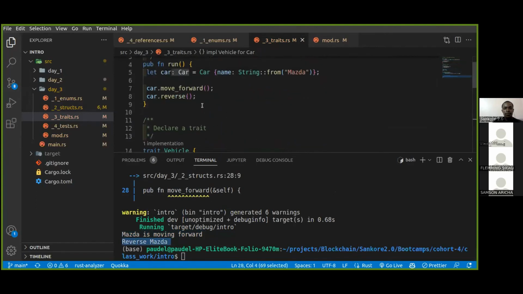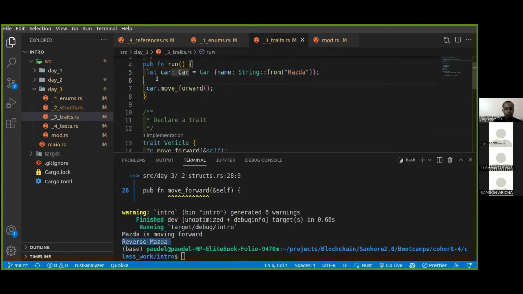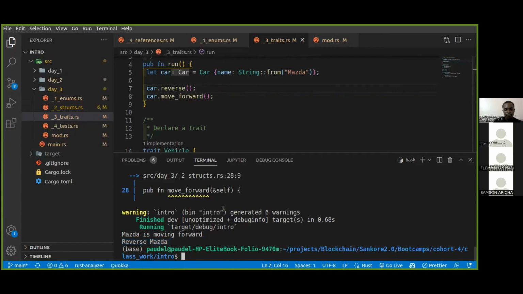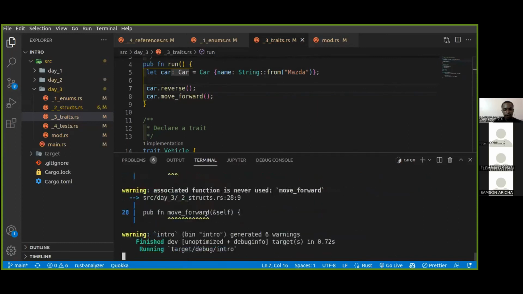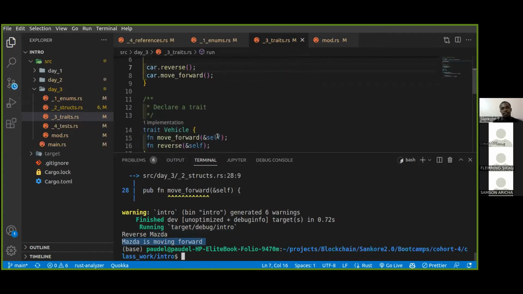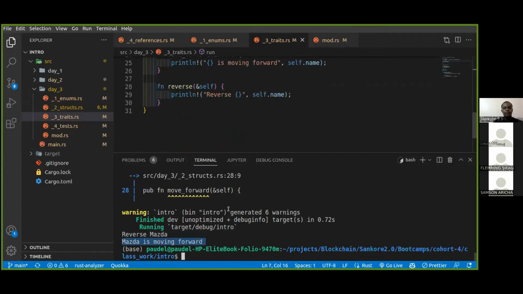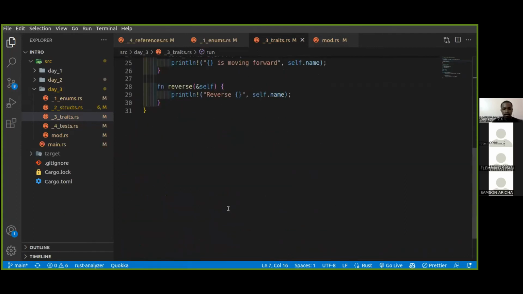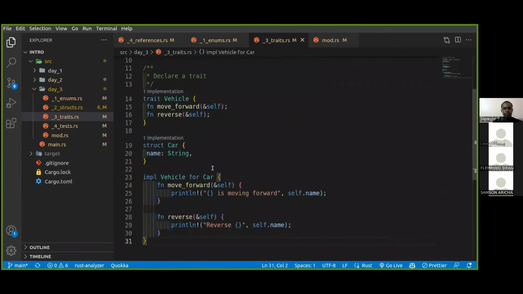So it again follows how the functions are following each other. So if we had reverse coming first, then I went and executed this again, we would have "reverse Mazda" coming first, then "Mazda is moving forward" coming second. Okay, so again, that is how you go about traits in Rust.